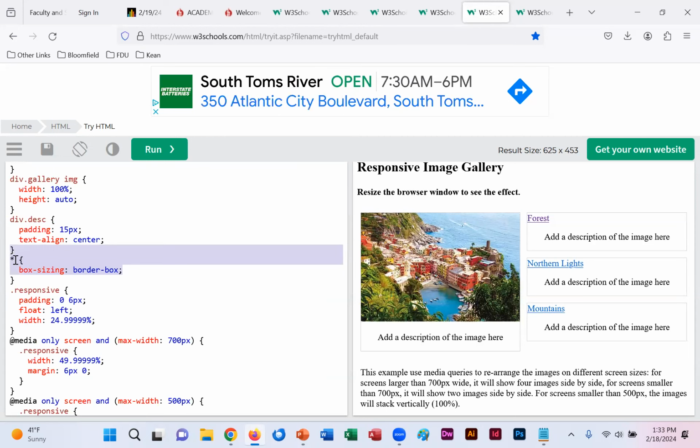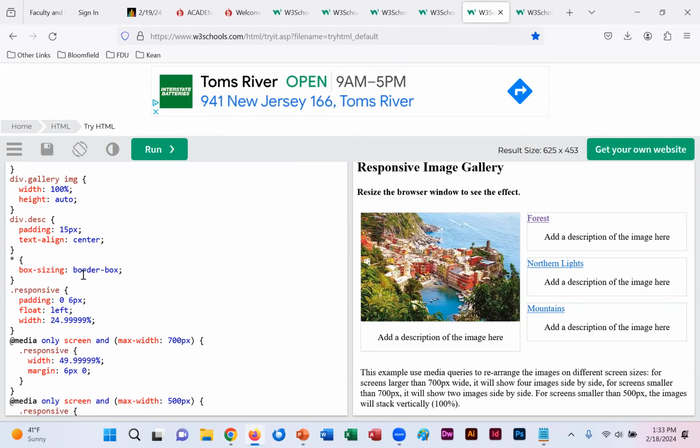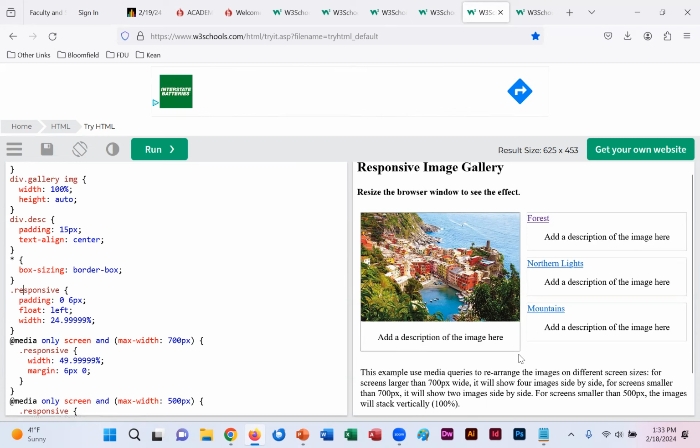The asterisk here means that it's applied to everything. So anytime there's one of these, it can be applied to anything. Whereas in the other instances, the dot responsive, etc., is only applying to that one specifically.